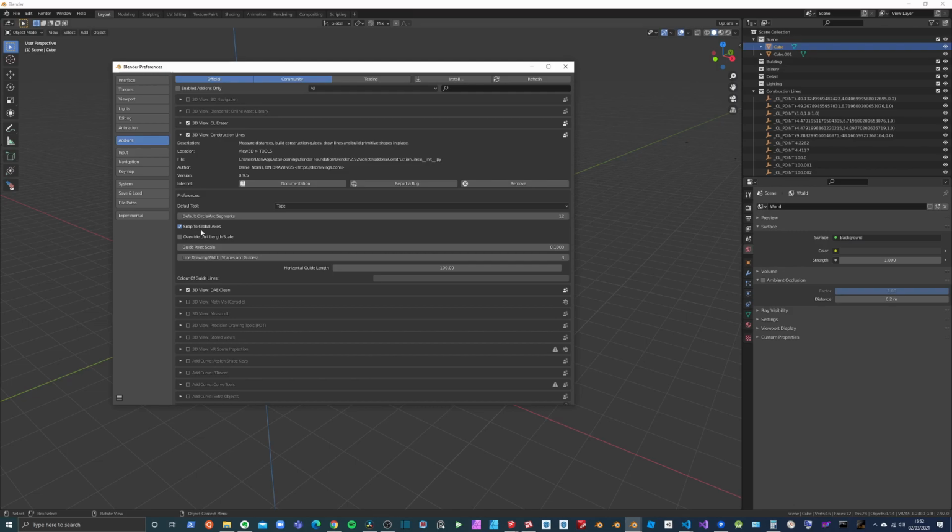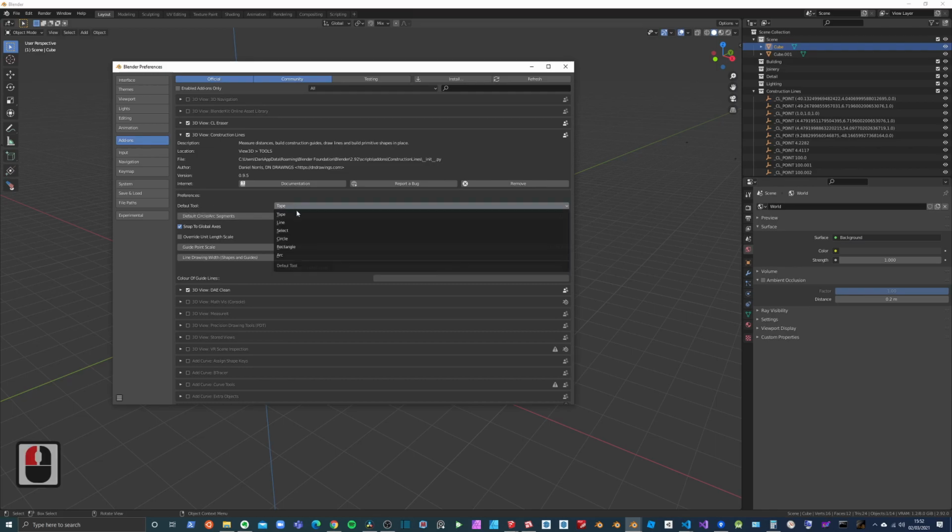We've got this option here to snap to global axes, and you can turn that off or on depending on whether you want to have that on or off. As we're here, you will notice we also have the default tool, which is a new preference, and this allows you to set the tool that's going to be active when you start construction lines. It's defaulted to the tape, but you can set it to any of these other tools that you like, which is useful if you particularly use a tool each time that you start.